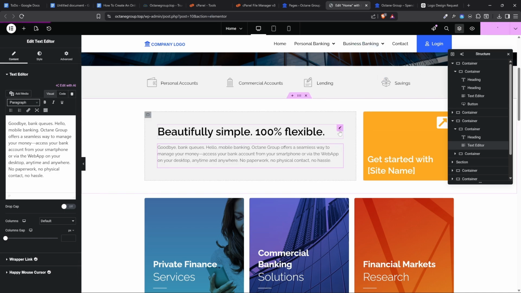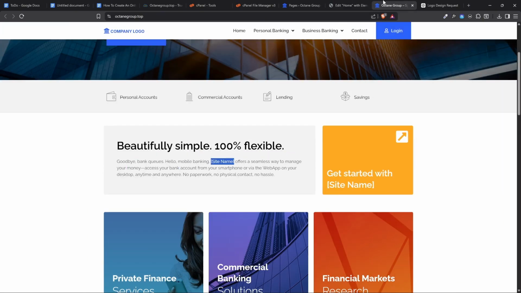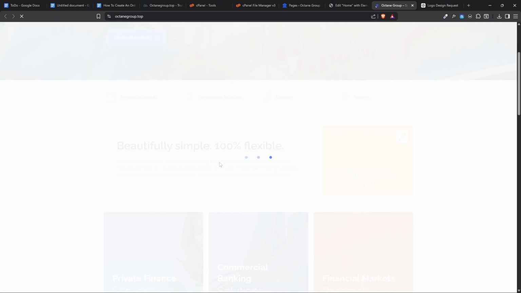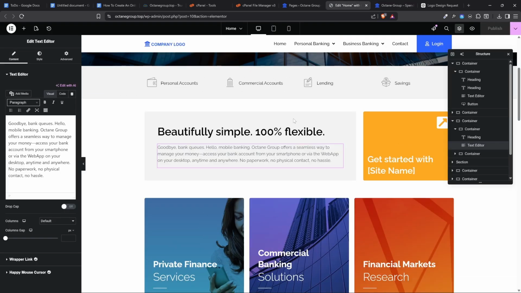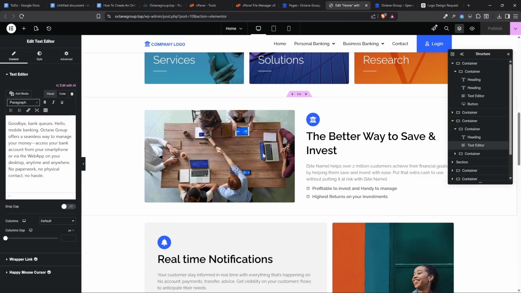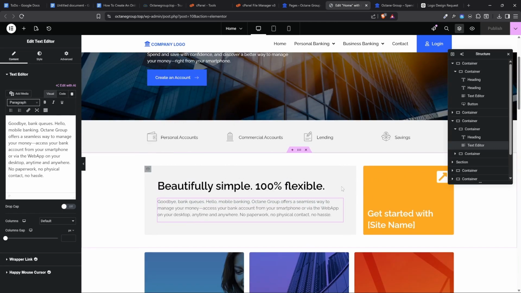I put Octane Group. If I save it now and I come back and I reload, okay, so you can see that it has changed. But now the problem is, if you want to do it like this, you have to start doing it one by one on every single place. Sometimes you might make a mistake, or you might forget something. So I'm going to reset it back to the way it was, and I'll save it.